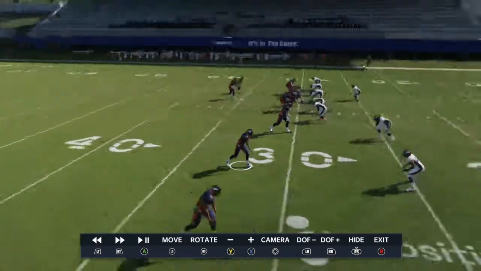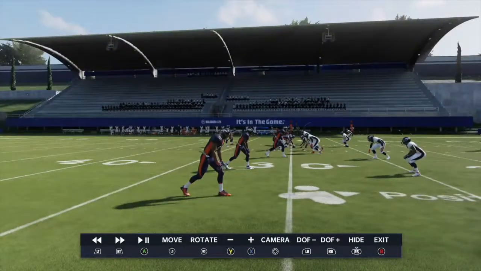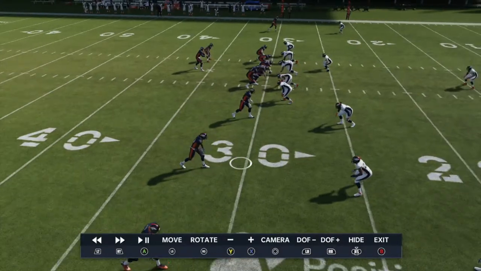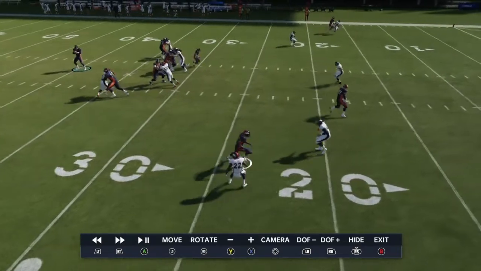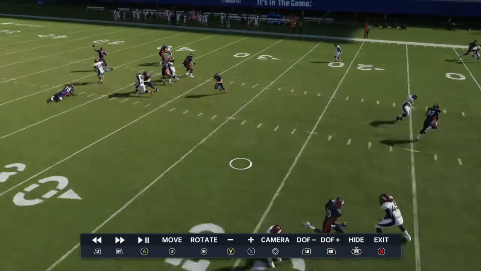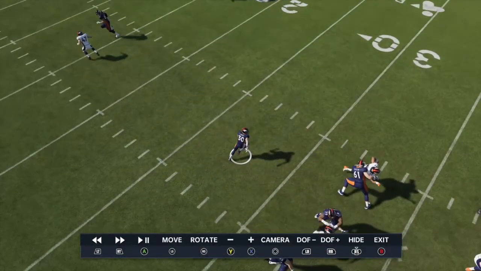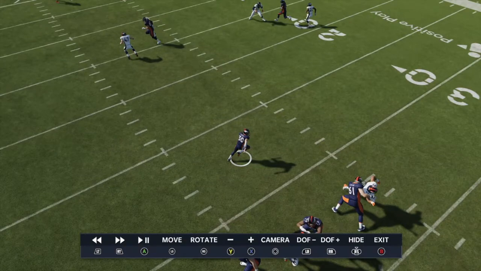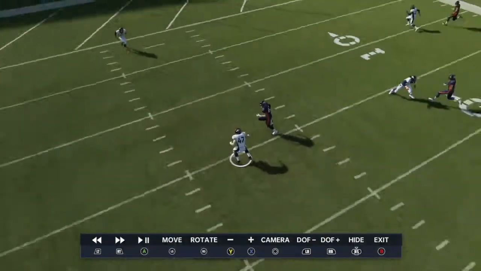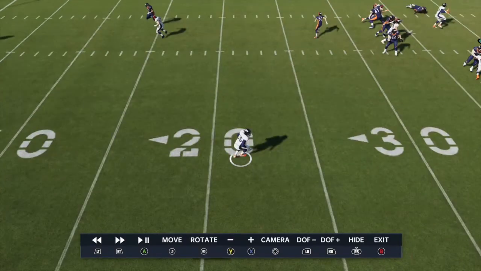Now, this is a way that a cover four vertical can fail against a cover 3 if you make the wrong read. Like in this case, the ball should have been thrown basically to the running back here, because the running back's got literally a good solid 10-15 yard space between the closest defender.